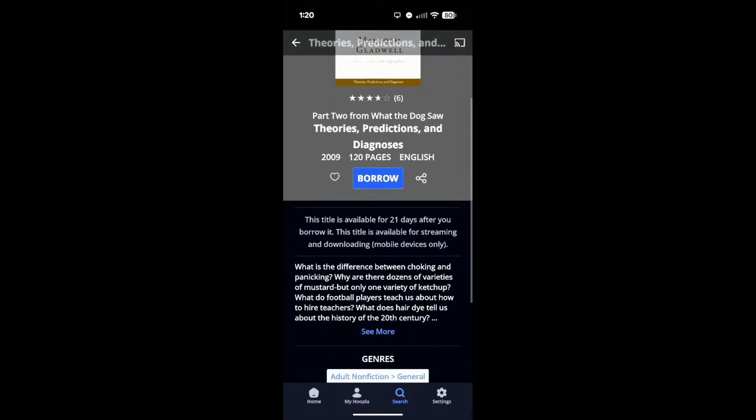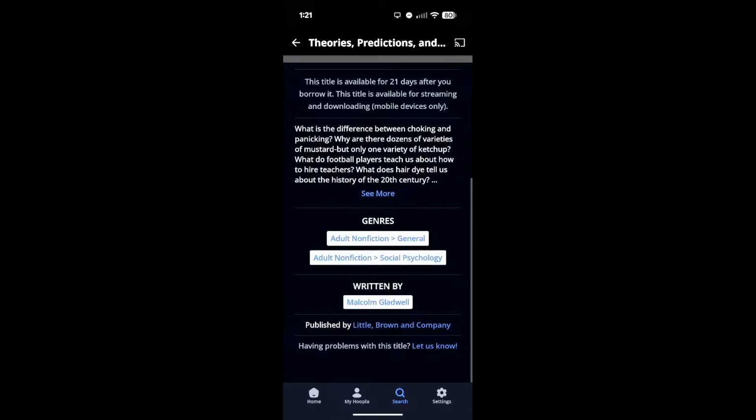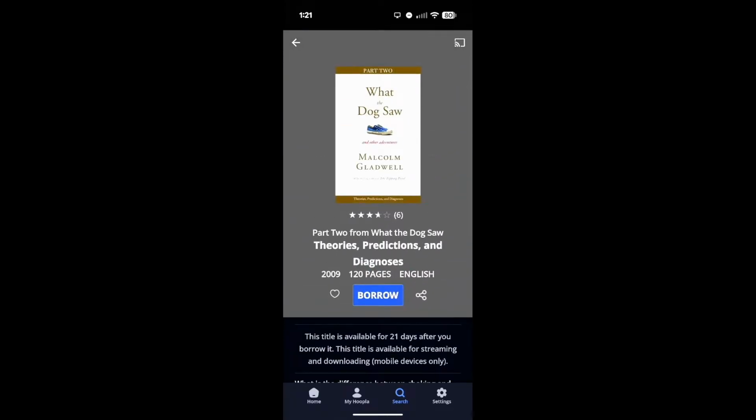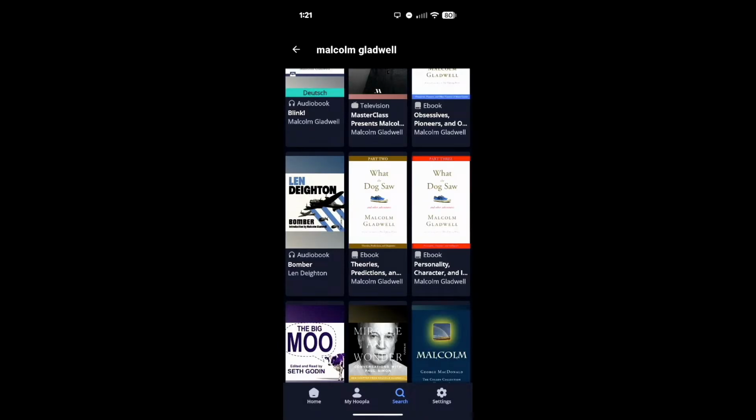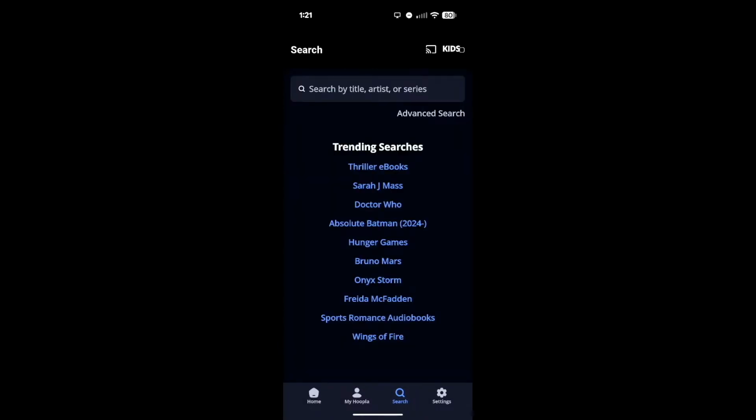So if we want to get an ebook, we can go ahead and tap on that. And of course, you see this big blue button that says borrow. And that's exactly what you would think it does. Once you hit borrow, it will tell you how long you've got it and additional information you need. So available for 21 days after you borrow it. Title is available for streaming and downloading on mobile devices only. Are you sure you want to borrow this title? I'm going to say cancel. And that's the basic operation of Hoopla.